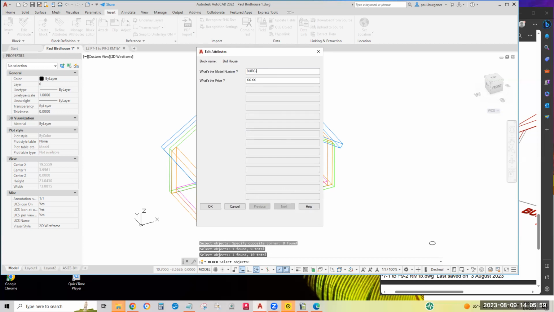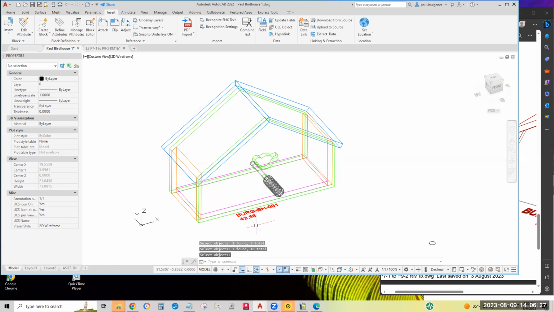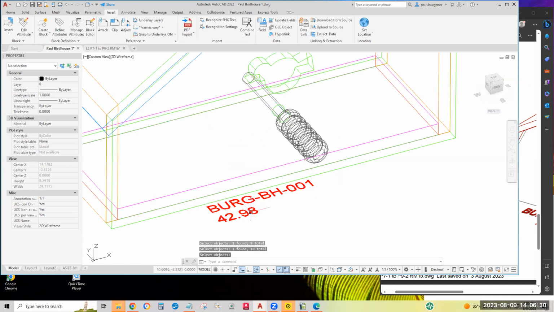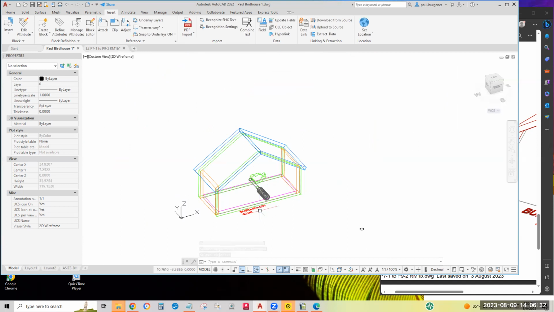There's the attributes. We want to follow the same precedent as the handout. Paul's Bird Company, BH hyphen 0001, say. What's the price? I put $39.95. Got some inflation. I'll call it, say, $42.98. Click OK. There, the new values of the attributes are shown in this block.